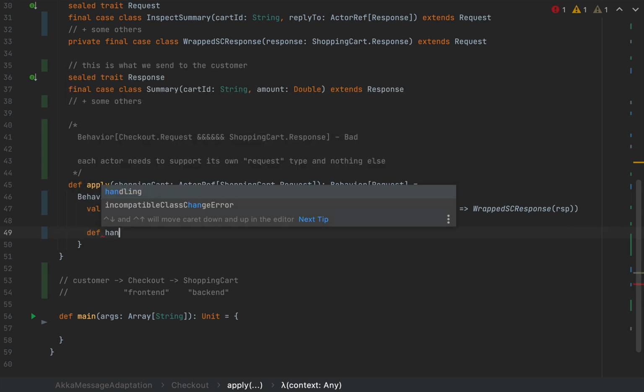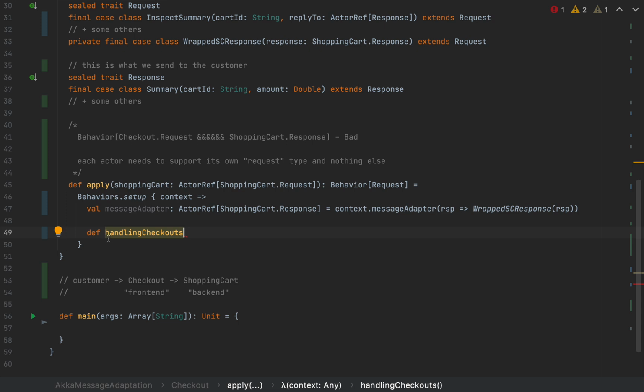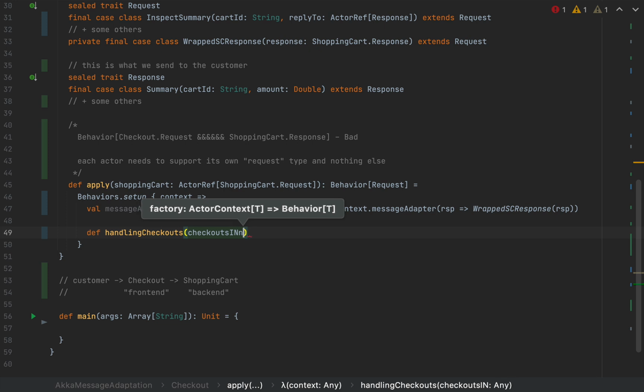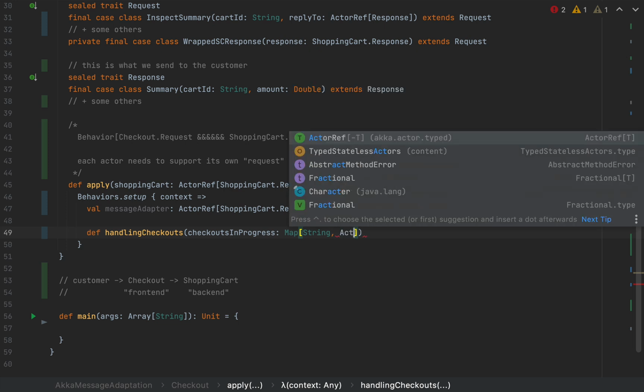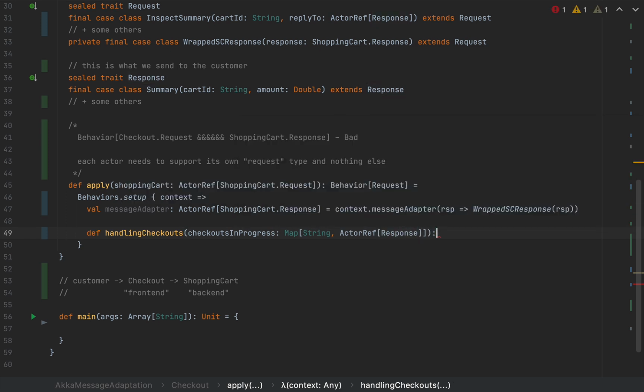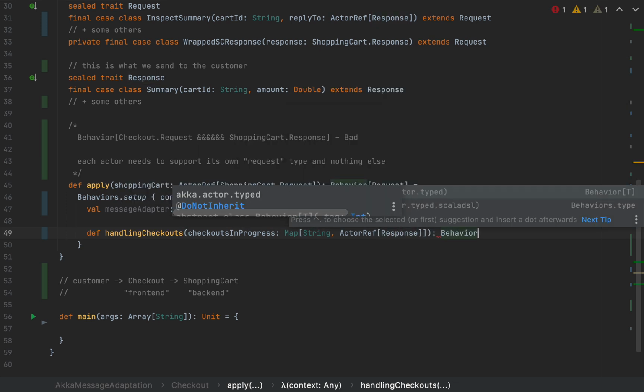Let's call this handlingCheckouts, and I'm going to define this method inside the apply method because I'm going to make this auxiliary. So this handlingCheckouts method will take, let's call this checkoutsInProgress, and I'm going to have that as a Map of String, which is the cart ID, and the ActorRef to which I need to respond back with the state of the checkout, which is the total amount that they need to pay. So I'm going to have ActorRef, and I'm going to type that with the generic Response. And this method will be a Behavior of type Request.